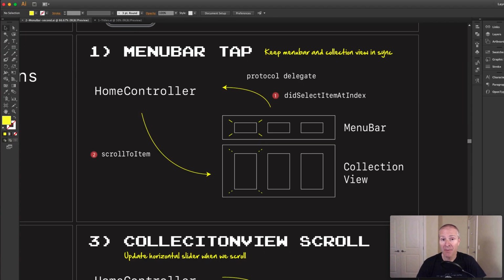Okay, the menu bar tap is a nice, straightforward callback where basically when someone selects one of those buttons in our menu bar at the very top, we're going to create a protocol delegate pattern to basically call back to the home controller and say, hey, someone did select our item at this index, which will be the index of the button. We can then use that index to scroll to the appropriate item on our collection view underneath. So that's how we're going to handle the menu bar tap.